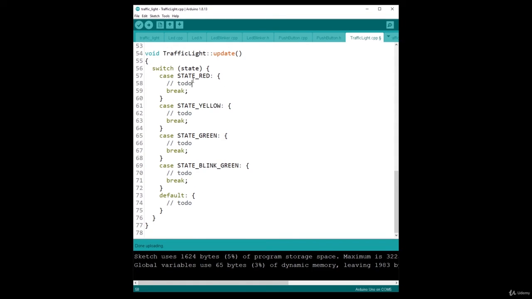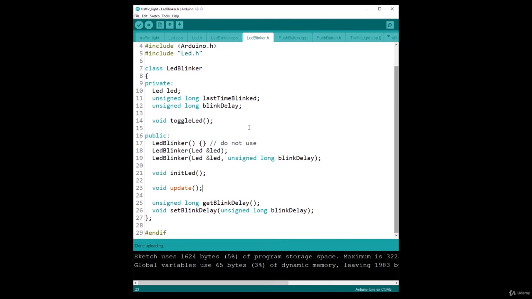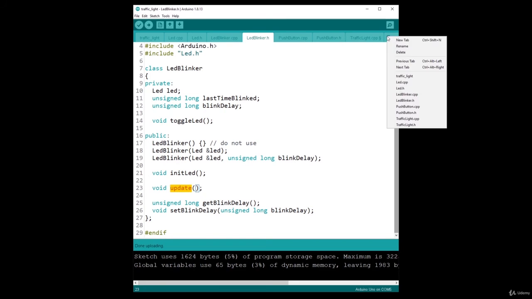And now here, before I actually implement the transition between each of the states of the state machine, I'm going to simply do the action. So what do we need to do if the state is red? Well, we are going to power on the red LED. If the state is yellow, I call yellow. If the state is green, I call green. And if the state is blink green, what do I do? Well, let's go to the LED blinker and see what options we have. So constructor, init, update, and then some getter and setter. So actually the thing we are going to do is call update from the LED blinker. That's as simple as this.